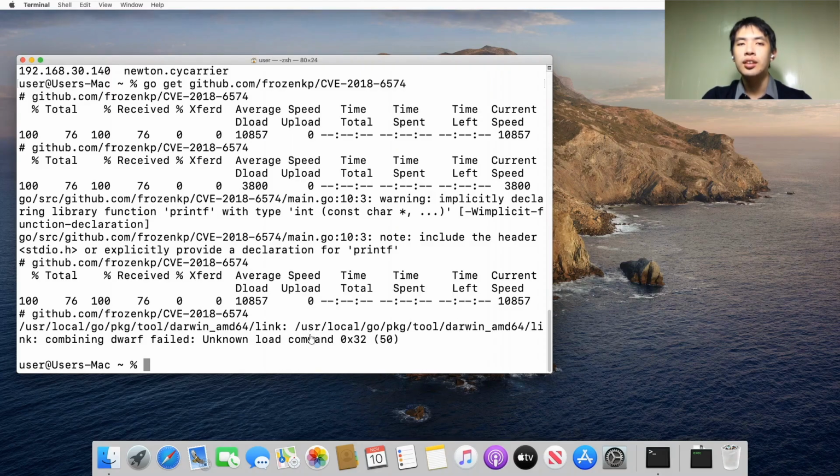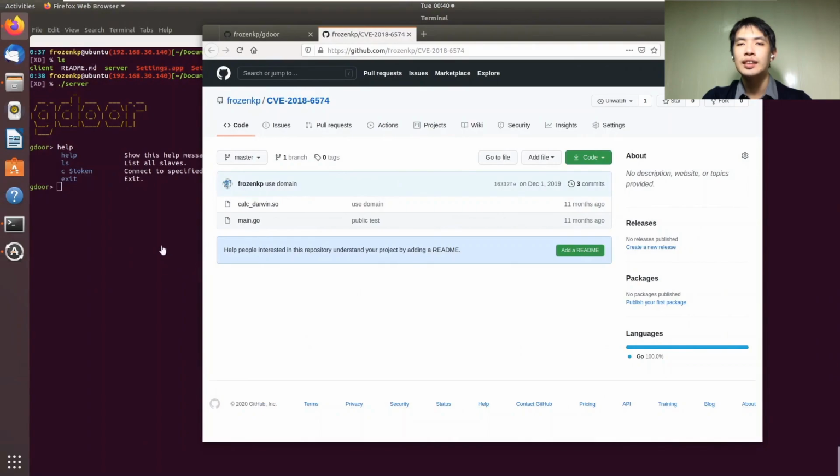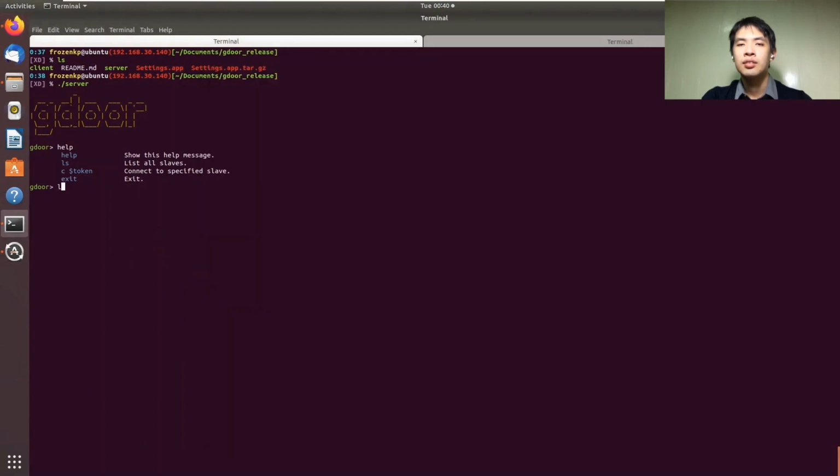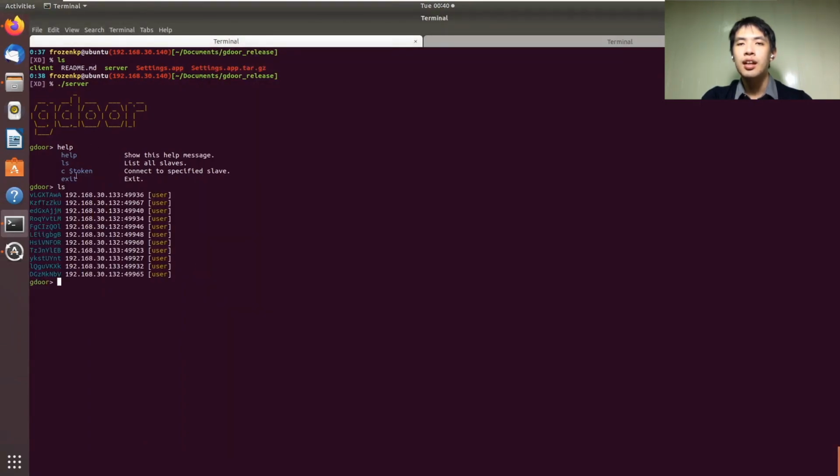Now, let's check the connection from the server interface. There are several connections from both routines. Since the command is written in the initial function of a library, it will be executed several times, and each client will infect remote servers through SSH. That's why there are many clients here.